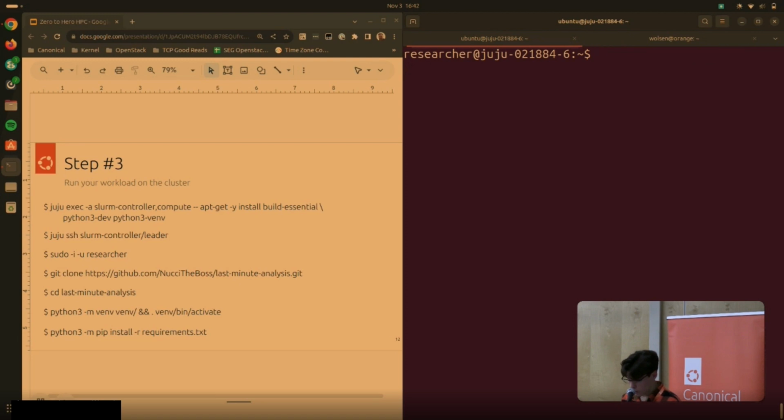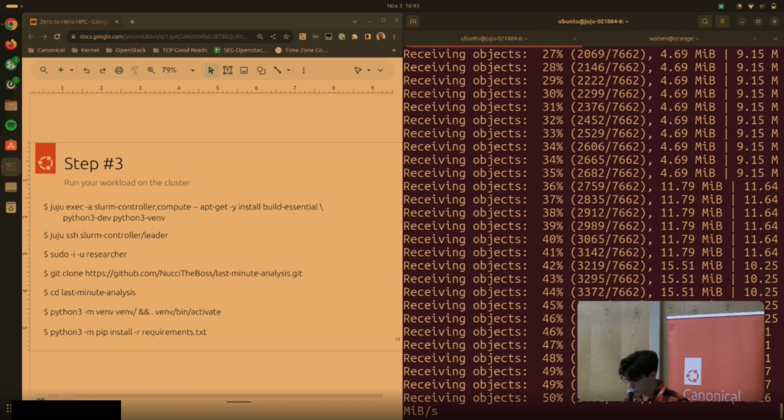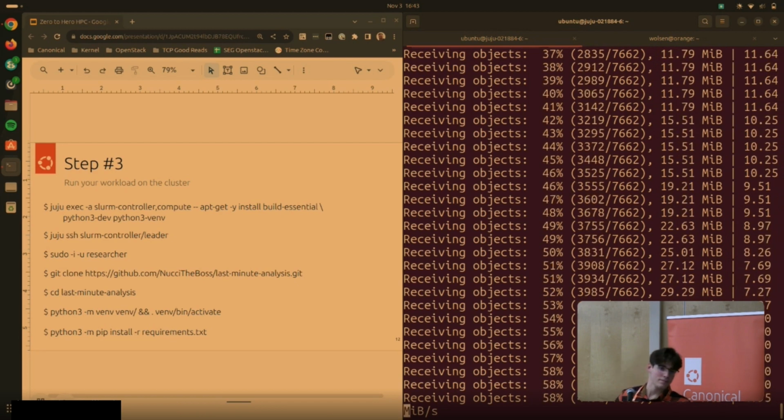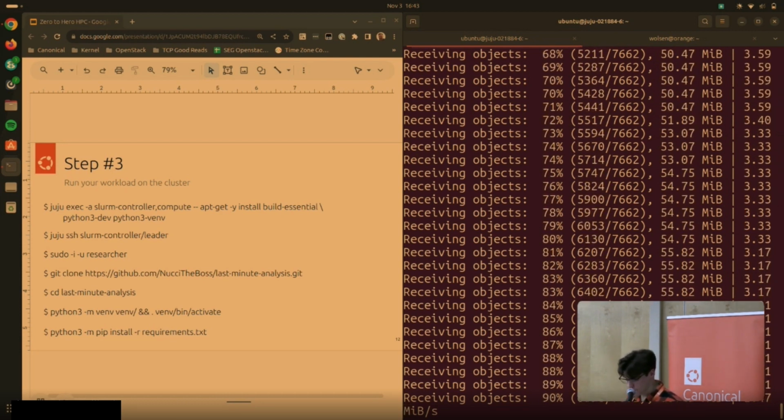Then the next thing we're going to do is git clone the repository that contains our workload. I hate typing out URLs, but it works. github.com/Nucci the boss, and since it's a URL, you can keep it all lowercase. And then last minute analysis.git. Wonder why it's called last minute. Okay, so we'll go ahead and clone that. It's receiving the objects. This Git repository contains the data set that we have, so you don't need to fetch it manually from anywhere.